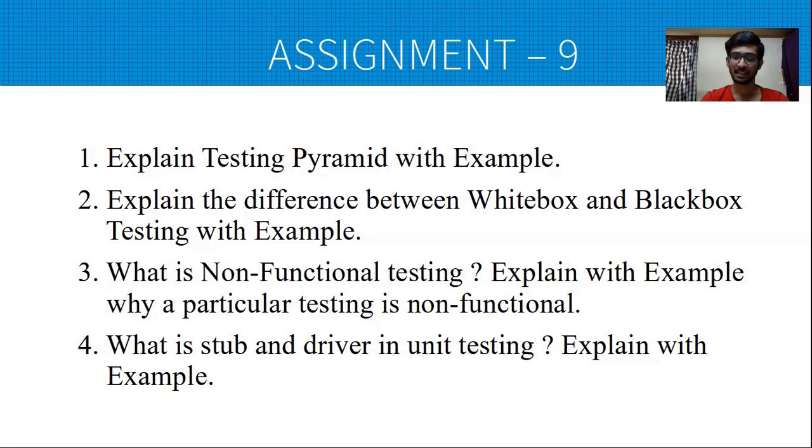White box testing is going through the code and going through the functionality. So for example, in white box testing, we look at how the numbers are processed within the code and how the output is got. So that is what white box is.